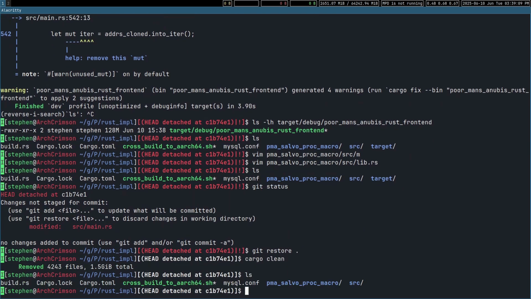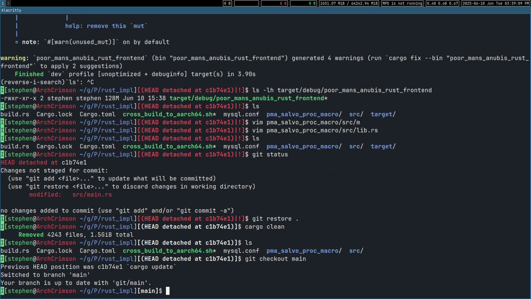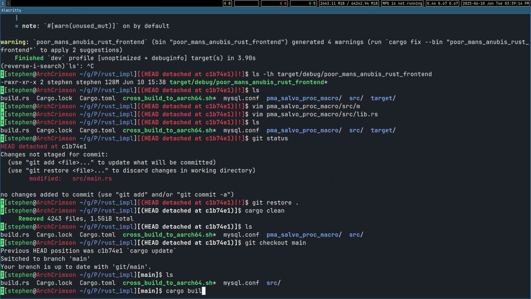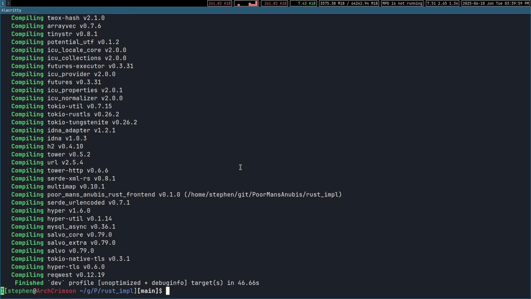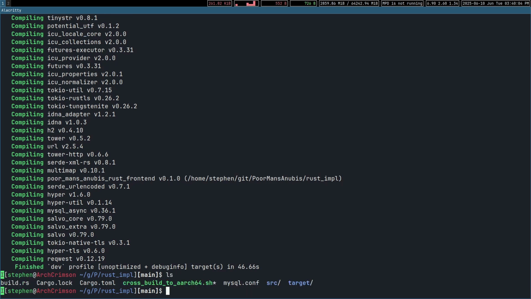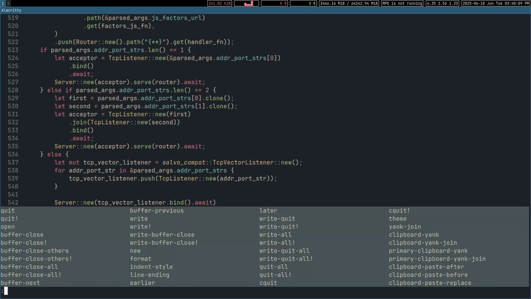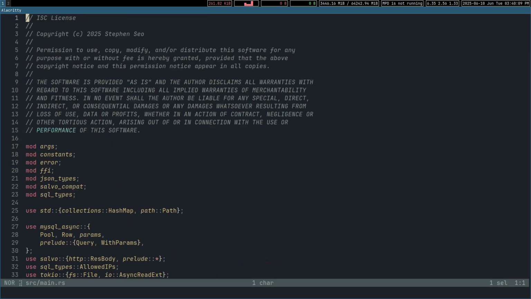The fix is much nicer. Much nicer. Sorry for the jump cut, had to wait for this to build. Anyway, the fix that I made for this, I removed the procedural macro, as you can see here.